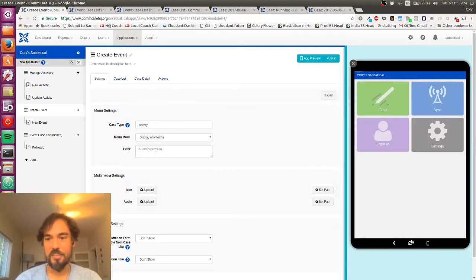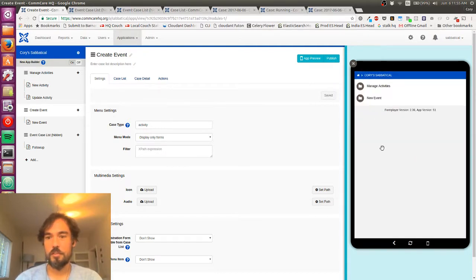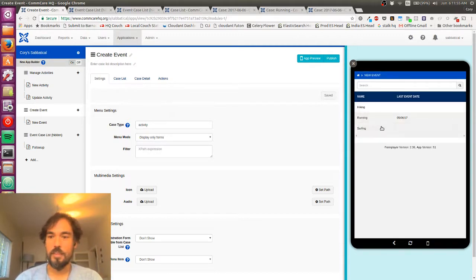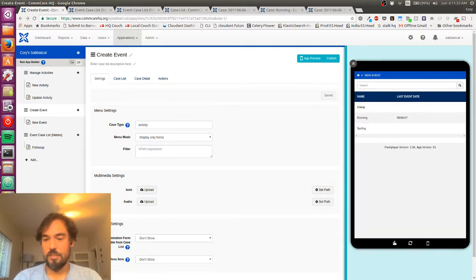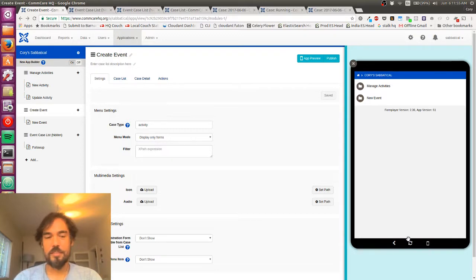Let's see what that looks like. Right, so now it says new event instead of create event. You can see the dates, that's looking better. And now I'll jump straight into the form. Nice. So yeah, I'll keep this one short. That's cleaning up your navigation in CommCare.